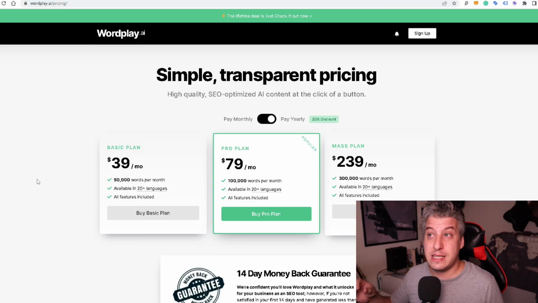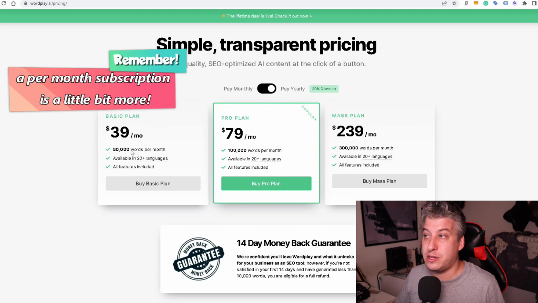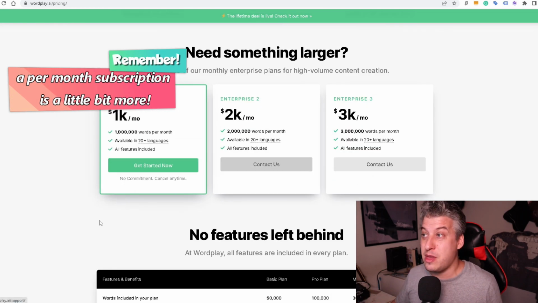Well, all the tiers in Wordplay have exactly the same features. You're basically just paying for how many words you want to generate a month. So you've got from $39 all the way up to $3,000 a month, where you get 3 million words. So if you've used any other tool, you know that sometimes these AI content generators mess up. It does have a feature where you have failed articles, and if they don't generate anything, it doesn't count towards your monthly quota of words.